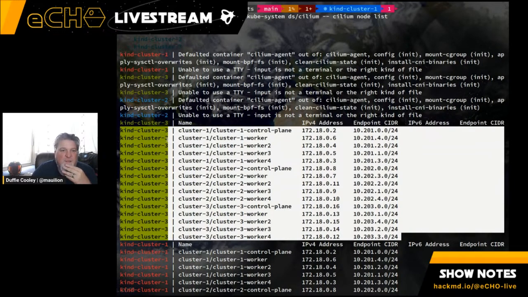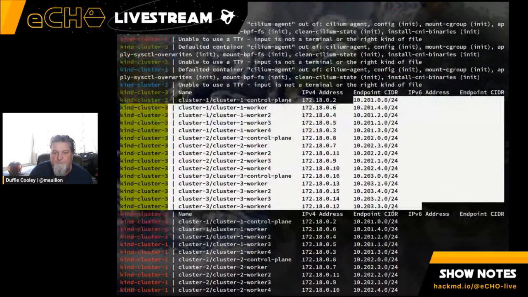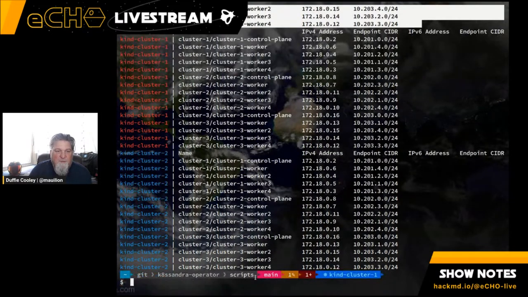So this agent in cluster 3 sees cluster 1, cluster 2, and cluster 3. It's able to understand the IPv4 address of the node itself. It's also able to understand the endpoint CIDR, so we can see that that also worked. I have 10.20.1, these are the pod CIDRs for each node, 10.20.1, 10.20.1, 2, and 4, 1, 2, and 3, 1, 2, 3, and 4. All of those things are in there. And the same for cluster 1 and the same for cluster 2.